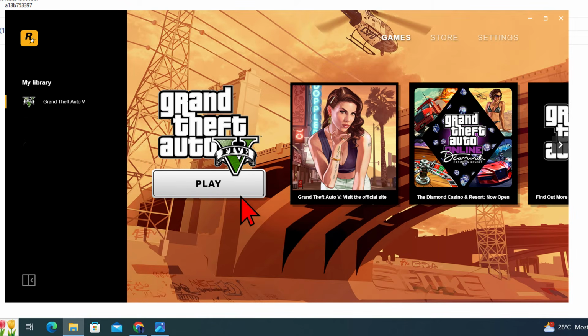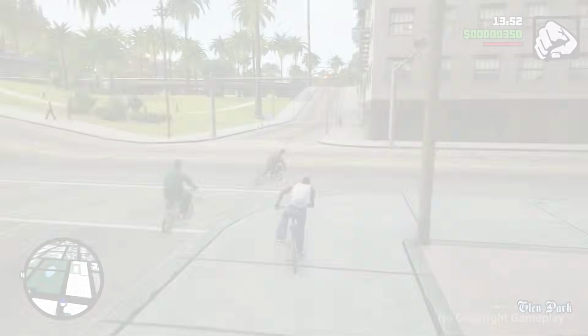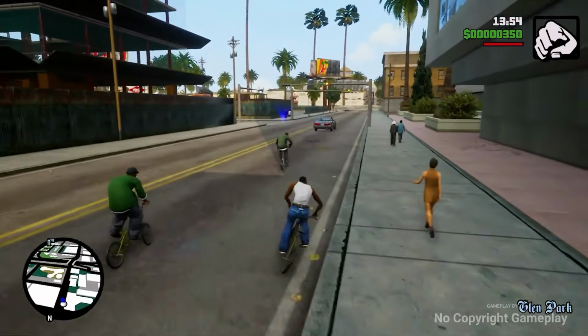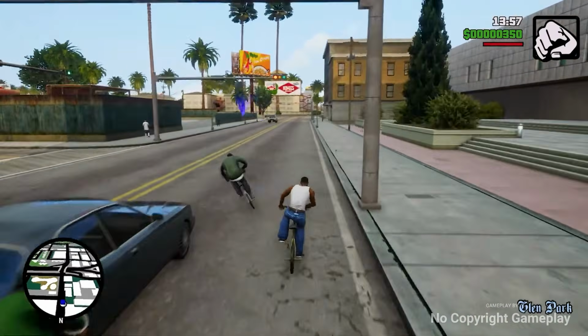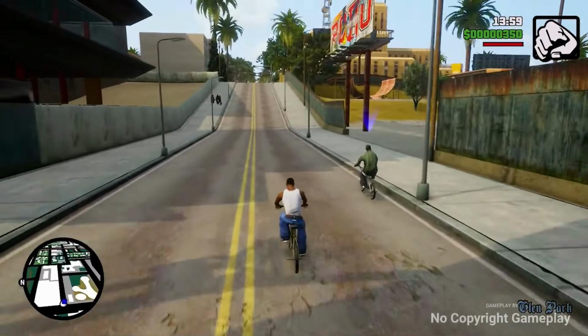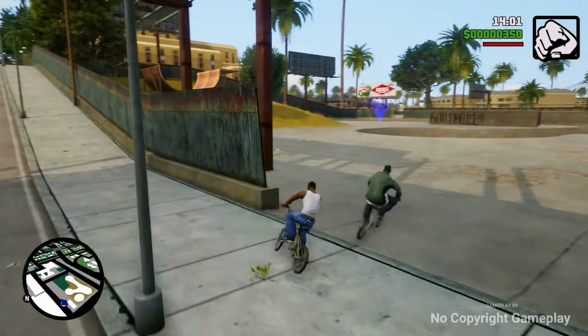That's it, folks! You're now ready to dive into the world of San Andreas and wreak some havoc, responsibly, of course. So there you have it. With these steps, you've successfully downloaded and installed Grand Theft Auto San Andreas.